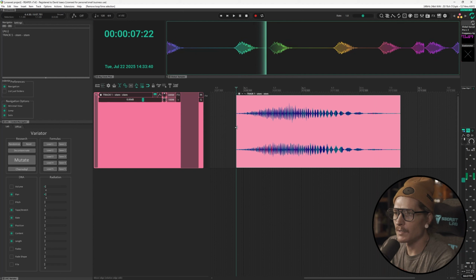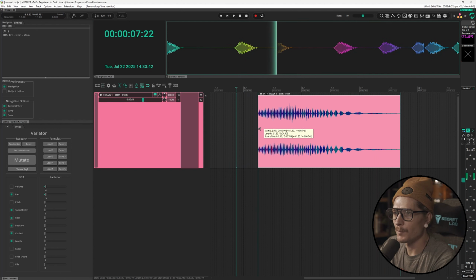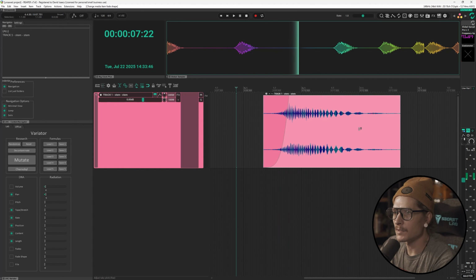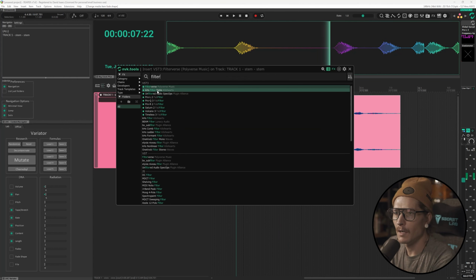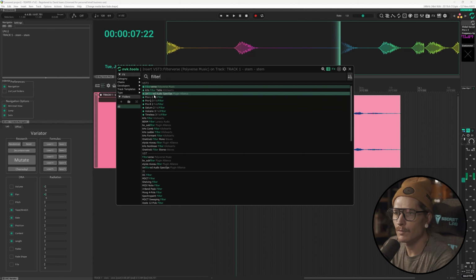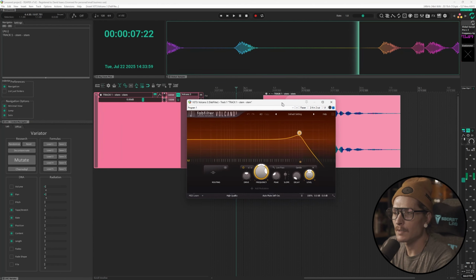So next, I'm going to shorten up the beginning of this because I think it takes too long to get where it's going. So we're just gonna do this. And then we're going to add a filter to it. Let's actually use Volcano. Sounds fun, right?